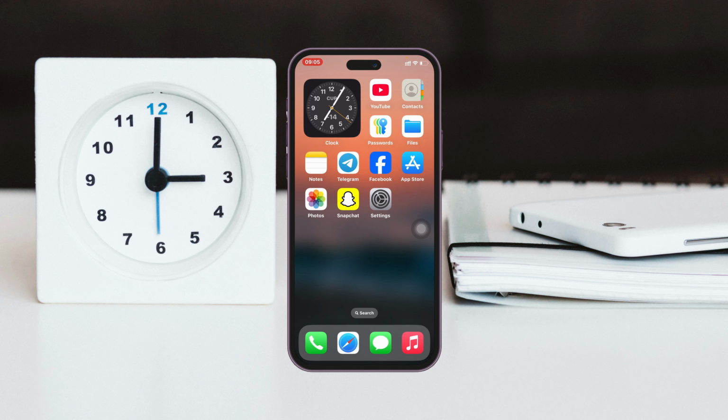Today's guide video I'll show you how you can change your time zone manually from any iPhone. It's pretty quick and easy, so let's jump right into the video.